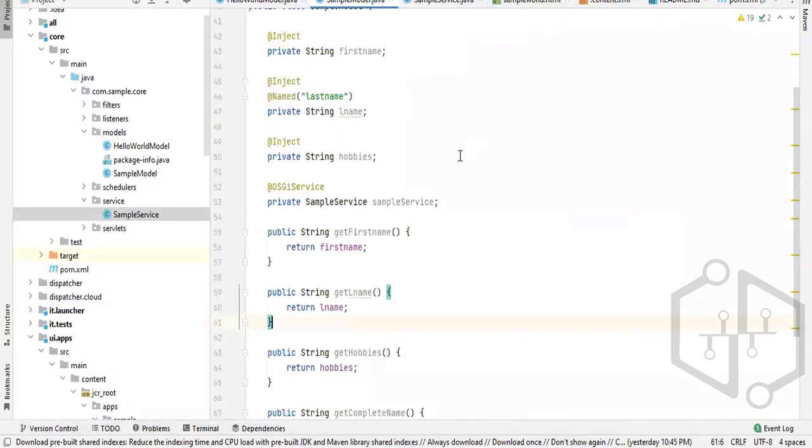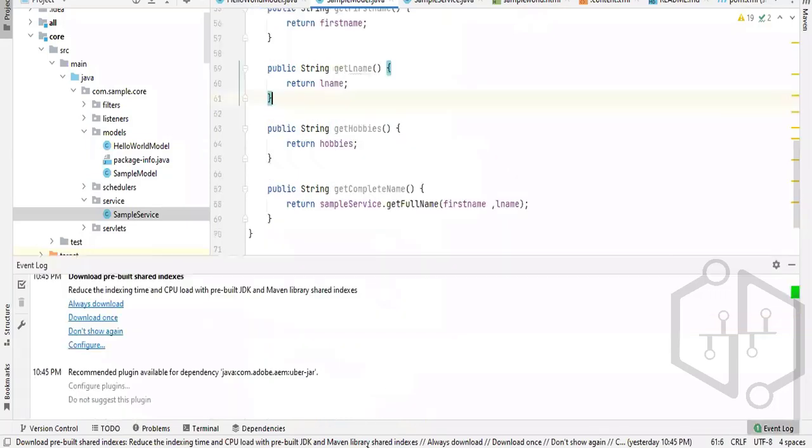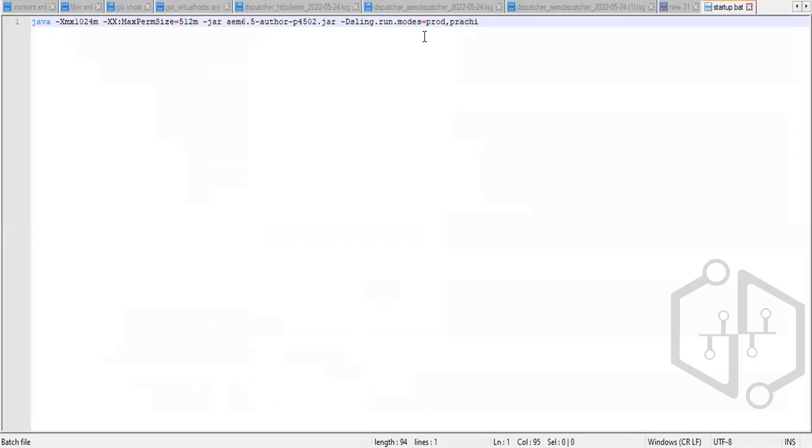So we discussed that the code will be deployed on both author and publisher instance. Now the same code will be deployed, and consider that on author we want to execute some different code and on publisher we want to execute some different code. How will you achieve this? By run modes, by the unique name that we gave to our instances. The unique name that I gave to my author instance was prod and prachi.